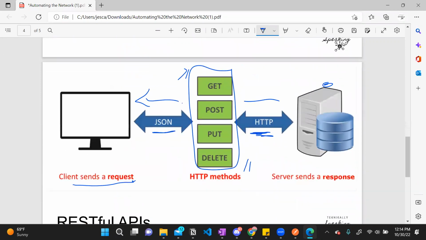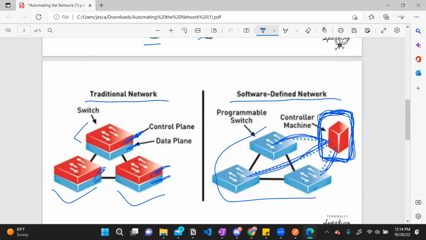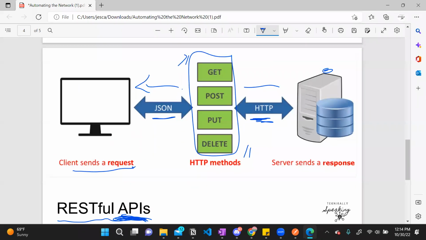And automation helps us through APIs. That's what we use it for in the networking department. We use APIs as far as software defined networking, right? SDN. So when you hear SDN, think of APIs, okay?